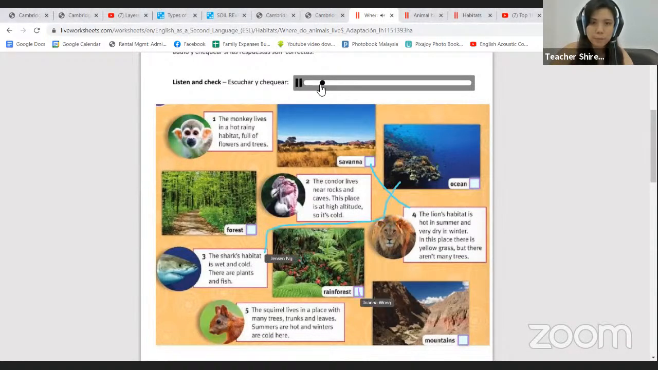Unit 2, animal riddles. Where do these animals live? The monkey lives in a hot, rainy habitat full of flowers and trees. Full of flowers and trees. Where do you think it is? Please use your annotate and start writing on the column. Don't draw a line, it's too messy. Let me show you. Yes, that's right, Joanna. Write number 1 there. Good. Yes, the monkey lives in the rainforest.